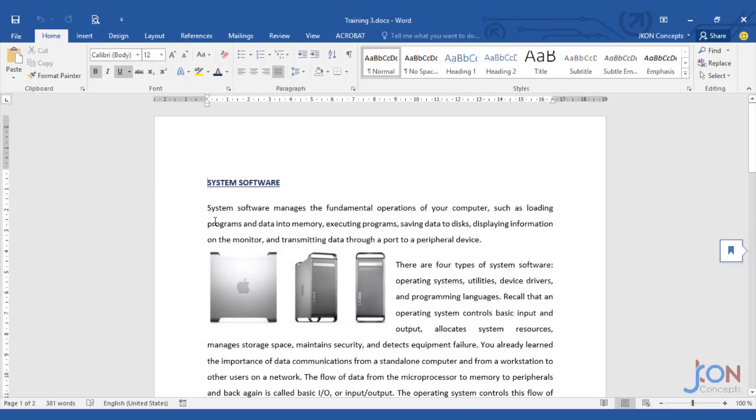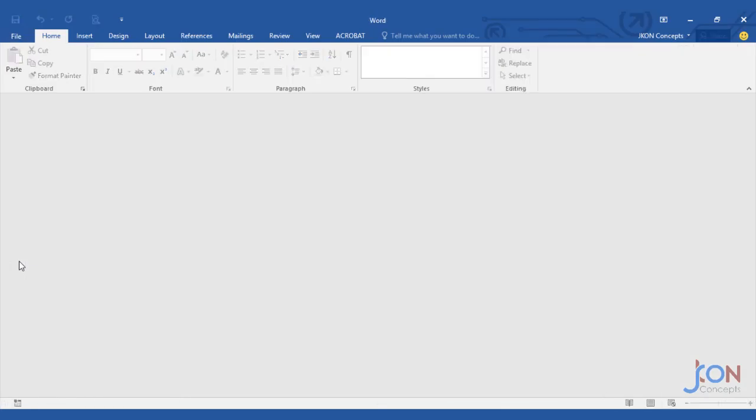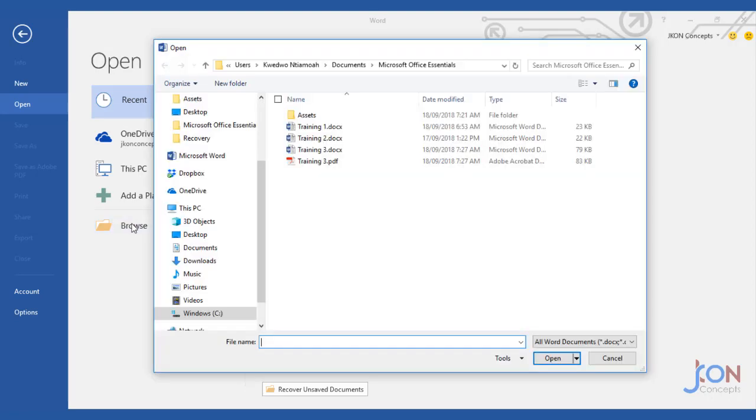Now let's close this document by going to File, and then Close. Now that we have closed the document, let's open the Adobe document once again. We go to File, we go to Browse. Then, as you can see, training3.pdf is here.